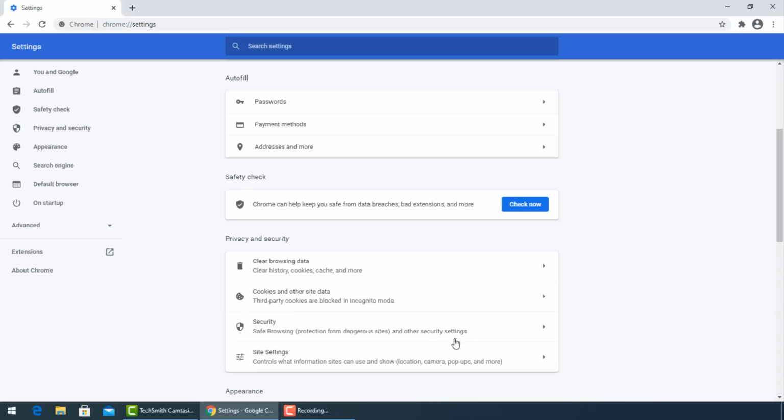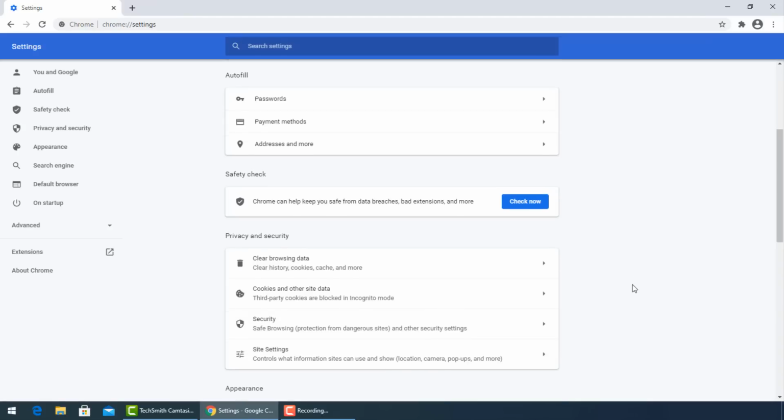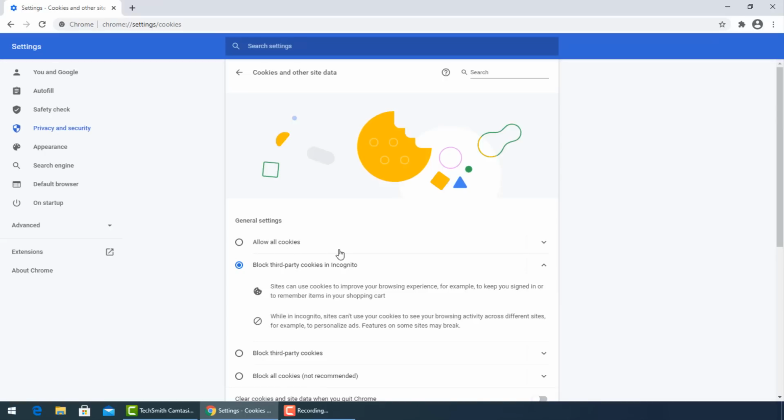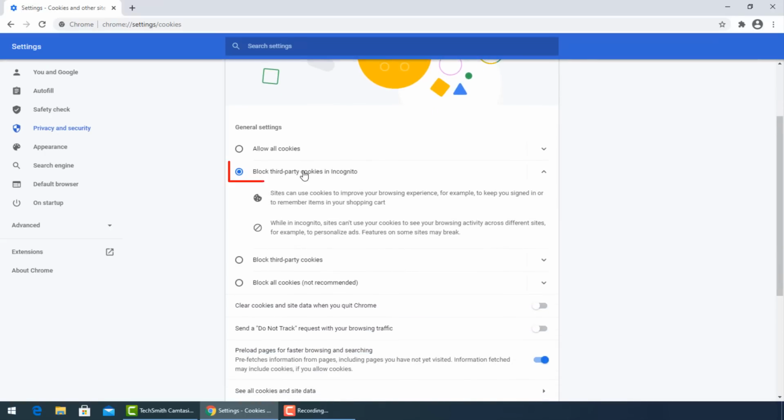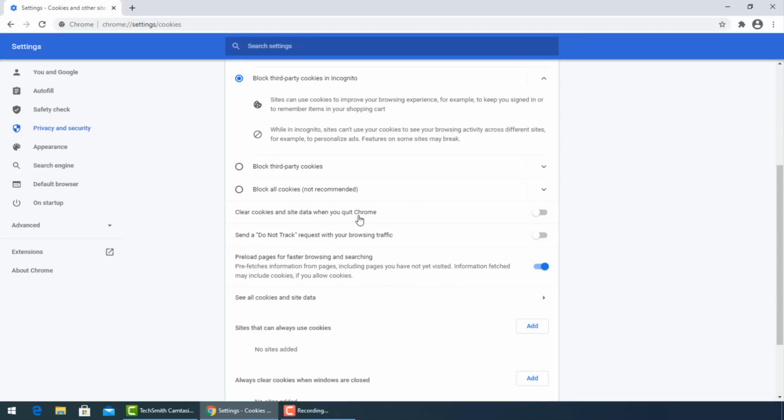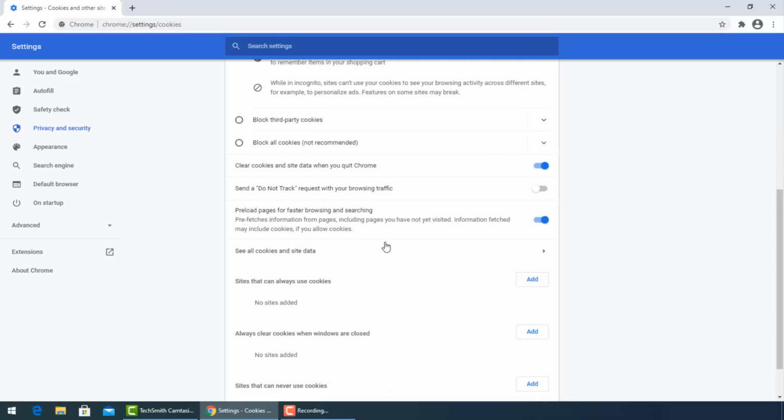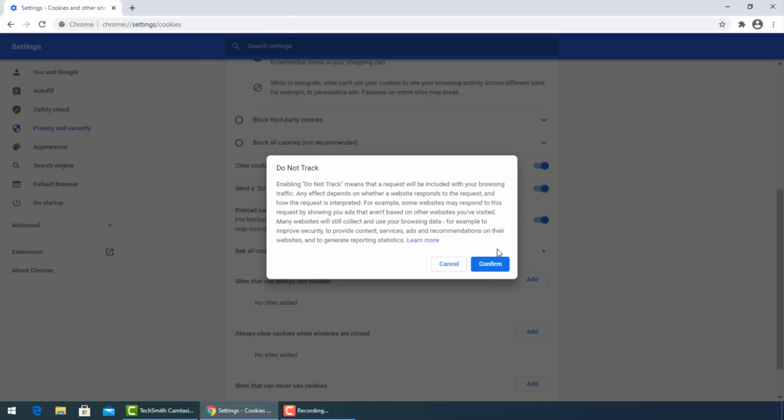Go now for cookies and other data. Be sure to block third-party cookies in incognito. Then turn on clear cookies and site data when you quit Chrome. And also turn on send a Do Not Track request with your browsing traffic. Then press Confirm.